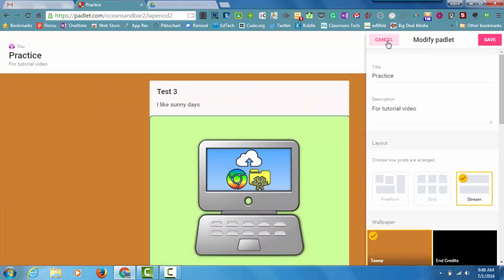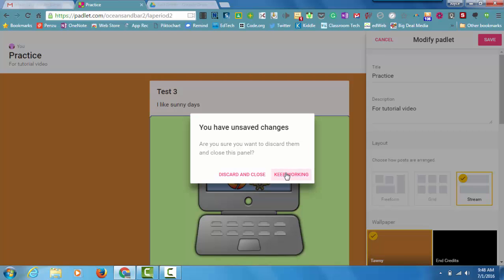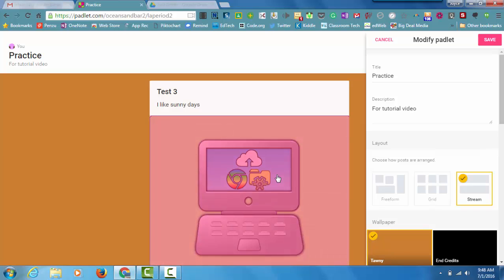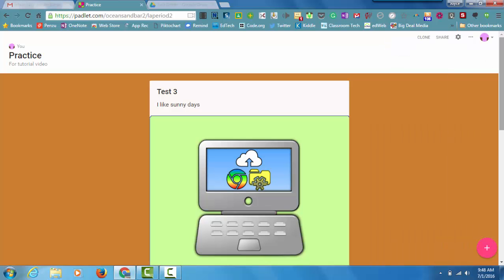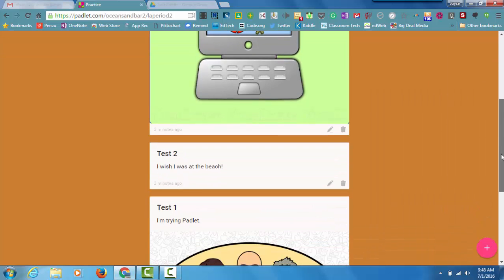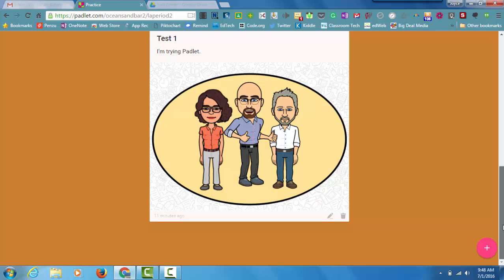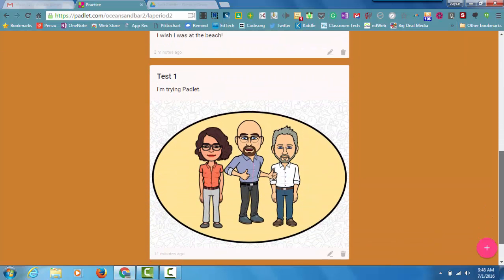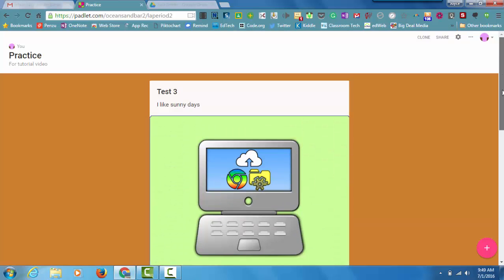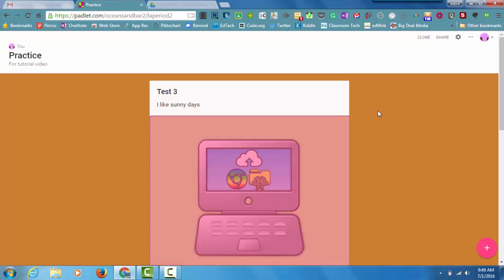Just have to get out of this so you can see the full. Didn't save it. There we go. And now I'm going to close it. So now you can see the stream, so it kind of mirrors a blog. So this would be a great way to do blogging with your students. Again, all they need is the link, and you can modify the posts before things are put up there. You can check into it.